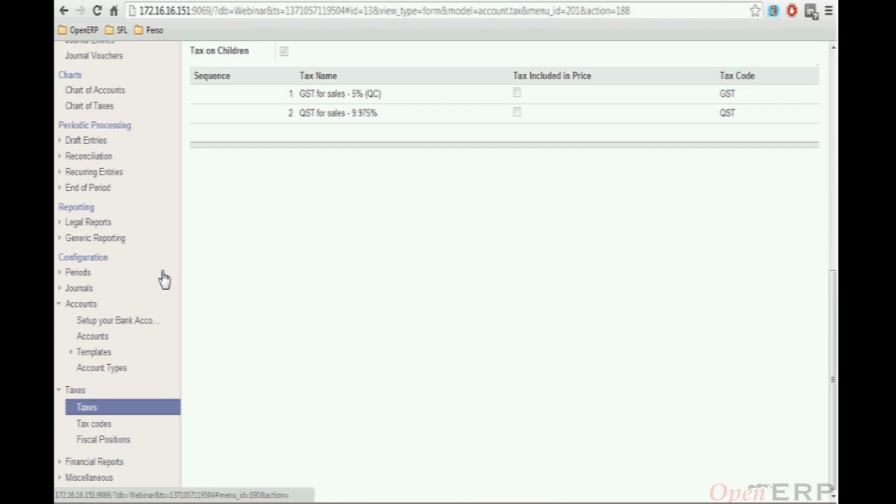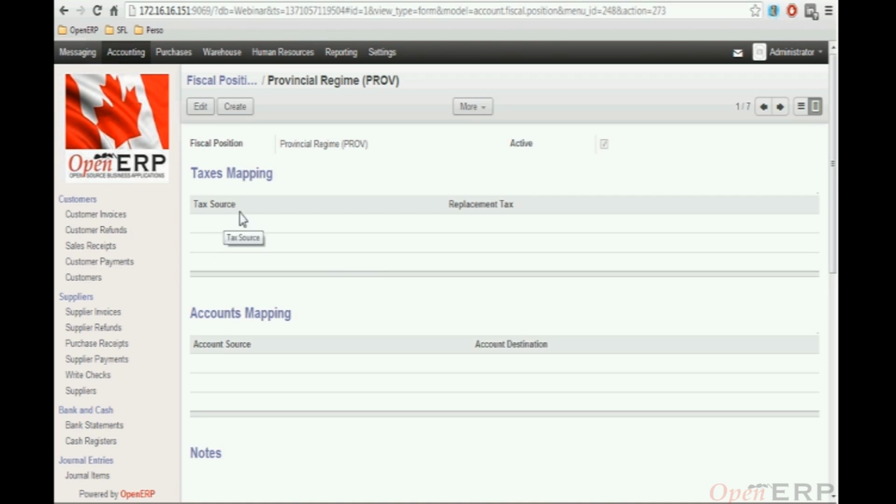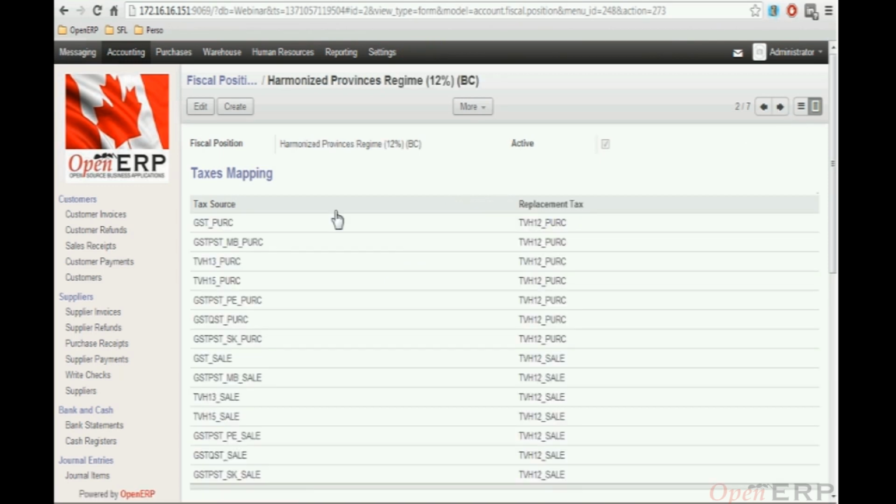For example, if you're selling to foreign provinces, then you will be using the fiscal position here. So fiscal position is really a mechanism for you to switch taxes based on the customer level or on the sales order or purchase order level. And so basically, if you are selling to your own province, there is no replacement for your tax or your account. If you're selling to BC, for example, and you're not in BC, well, your default taxes that should be among this list here will be replaced by the HST at 12%.